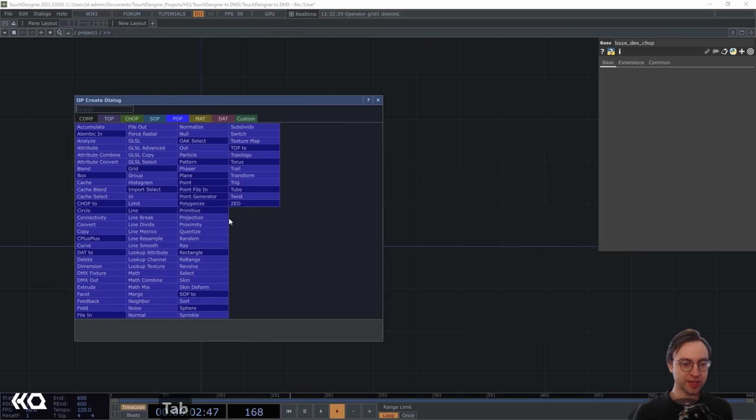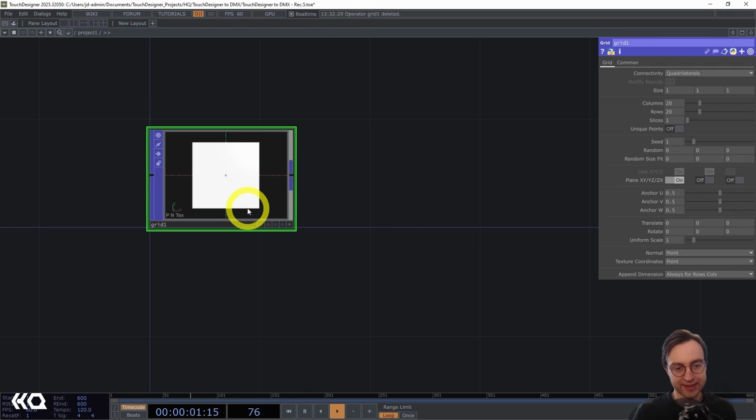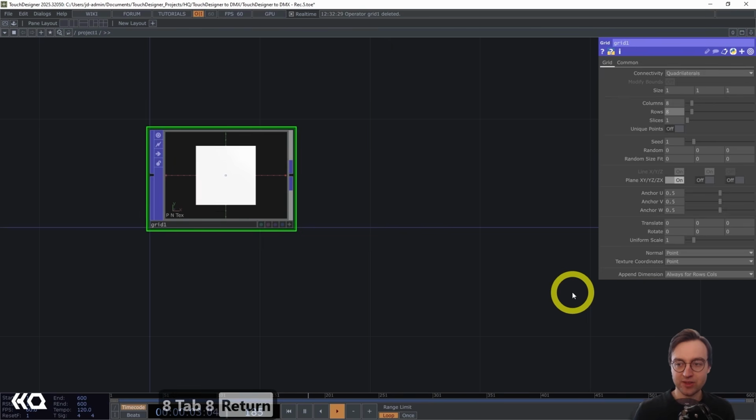So what we're going to do is, of course, choose our generator POP first. In this case, as we're dealing with a matrix of LEDs rather than a simple LED strip, we're going to use the Grid POP. And like the example we saw for the LED strip, we'll be assigning color attributes to each one of the points within this grid to then be converted into DMX channels and sent out to our fixture. So I need to set my columns and rows to the correct value for this particular fixture. I've got 8 rows and 8 columns.